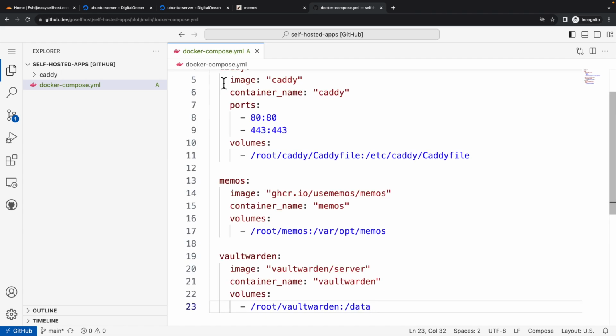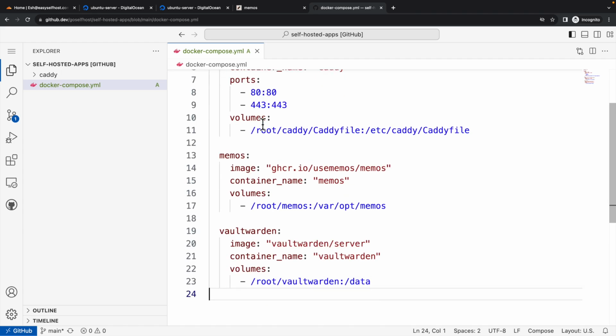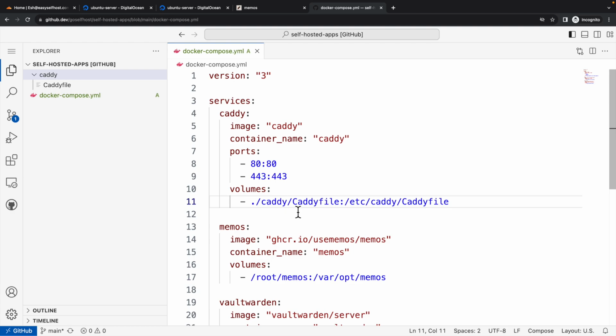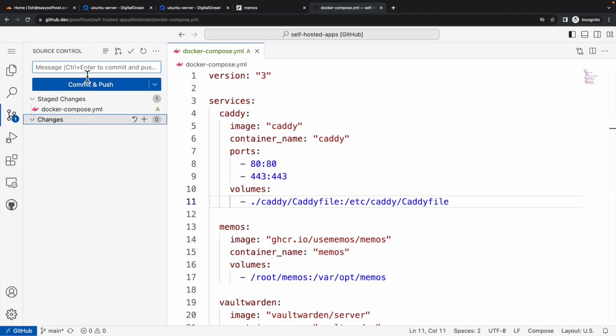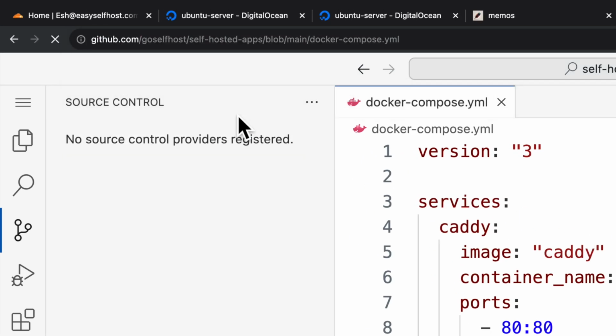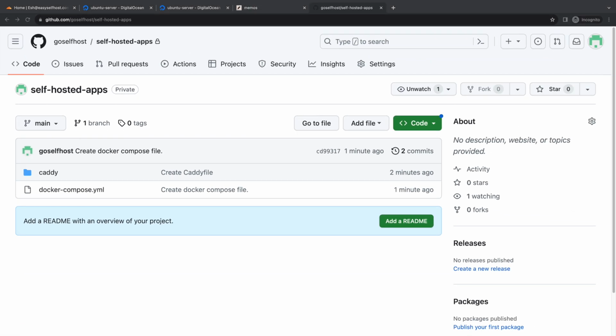For the Docker compose, we need to make one change before committing. That is the path to the caddy file, since now we need to use the caddy file in the repository instead of the old caddy file on the server. Then we can go to the source control section and commit the change for adding a new Docker compose file. Then we can go to the GitHub page by simply changing github.dev to github.com in the address bar. Now we have everything on the GitHub repo.